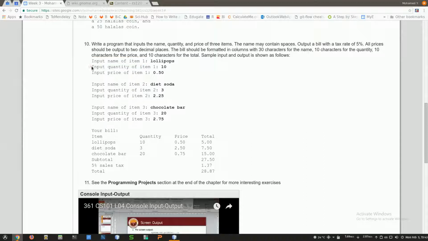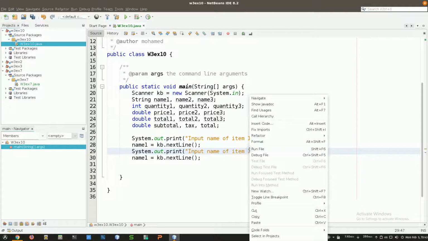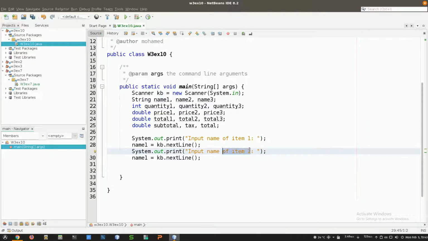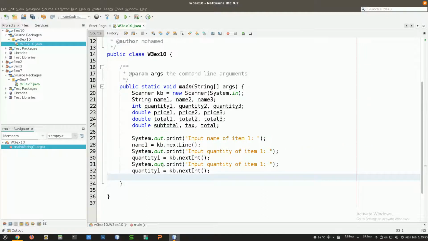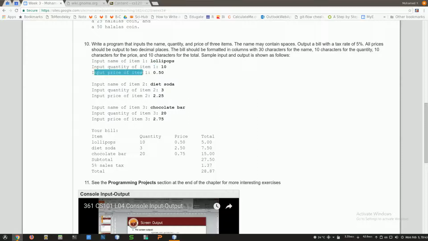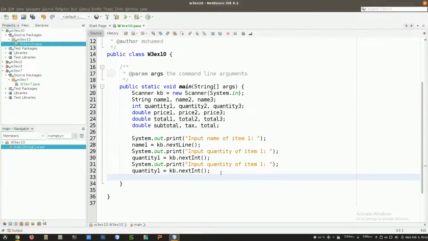Actually, not really, because I need to have this input quantity of item 1, and this is not name1, it should be quantity1, and not nextLine, but nextInt. Yeah, that's a lot, but I'm going to be doing some copy and pasting, so it's going to be easy later. I just need to do it the first time for this. Input the price, let's not be lazy, input the price, and it's going to be price1.